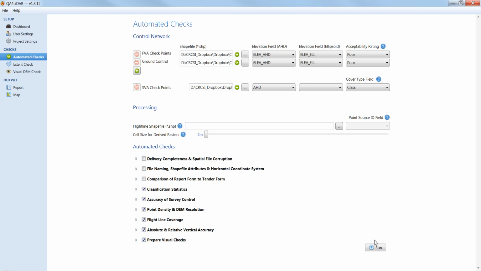When the Run button is clicked, the Automated Checks QA session running screen will appear and processing for the checks will begin. For explanation of the methods used in the checks, please refer to the user manual.